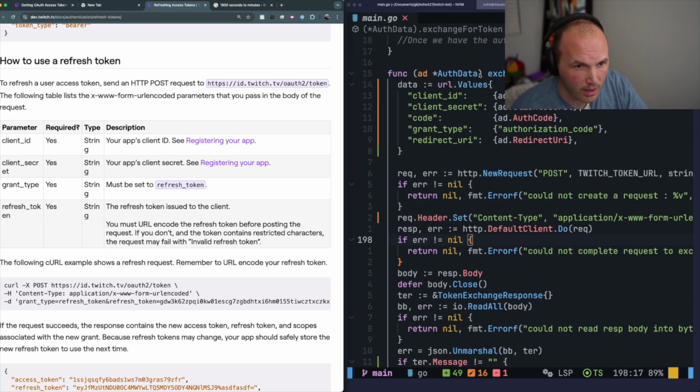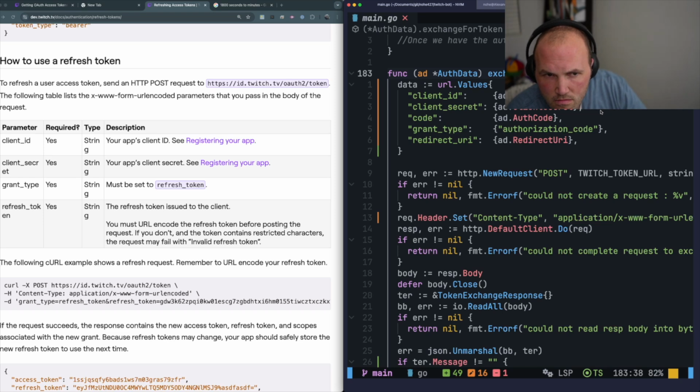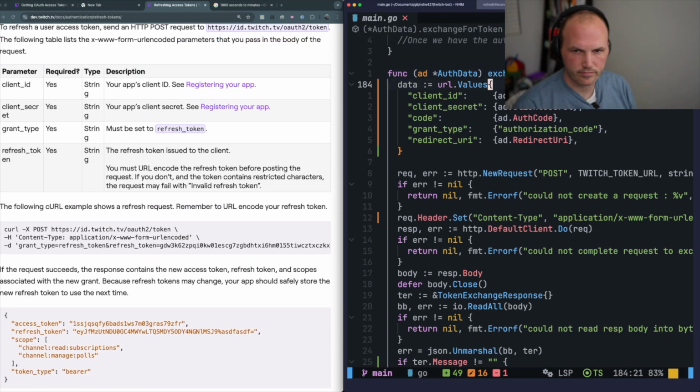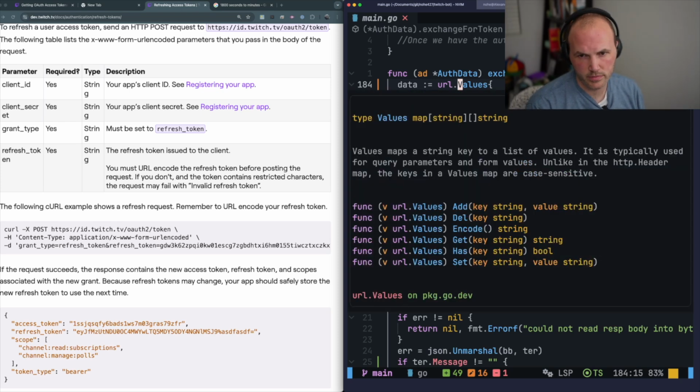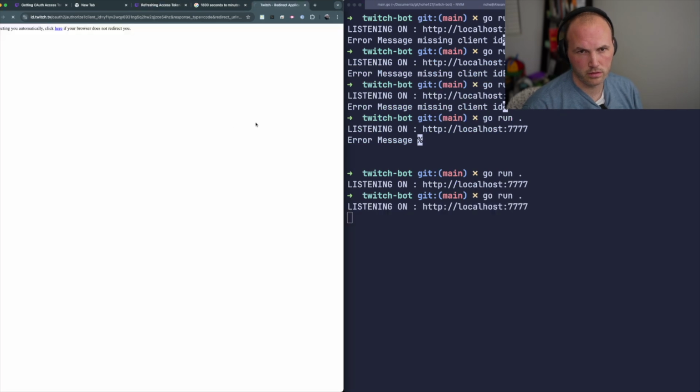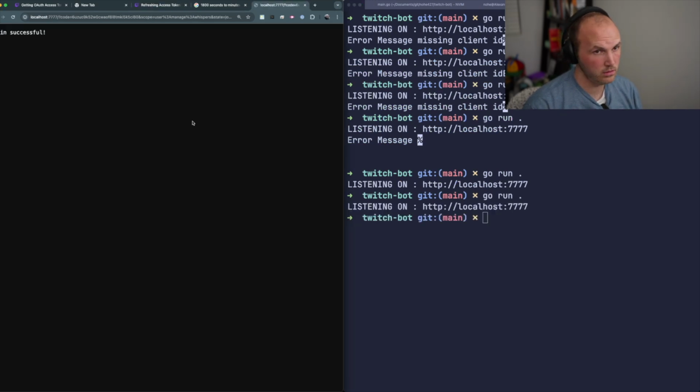Maybe we could just swap these and say something like is refreshing, and then try to read it from disk. That'd probably work. What is this? Equal. I wonder if this would work if I used a pointer. Let's try it real quick. Yeah, it works with a pointer.